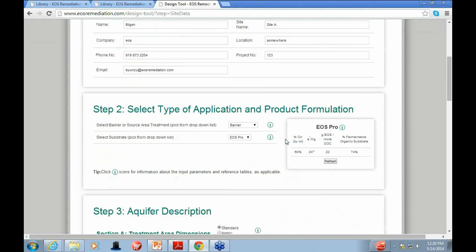The second step is to select the type of application and product formulation. What I mean by the type of application is you have to decide if you want to go with a barrier or a source area treatment.